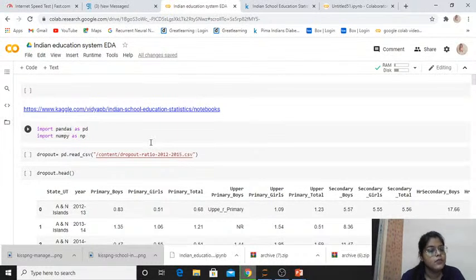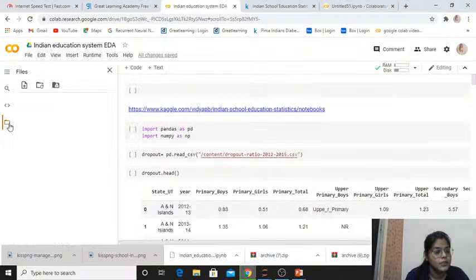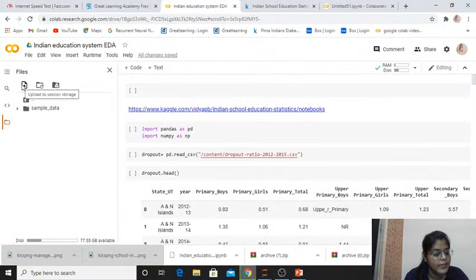Any doubt so far, guys, for Google Colab, for how to get the material and everything? If you don't have it, then I will show you how you can upload your data in Google Colab, right? To upload data in Google Colab, you just need to do one thing. Click over here, and from here you will get an option to upload to the session storage.